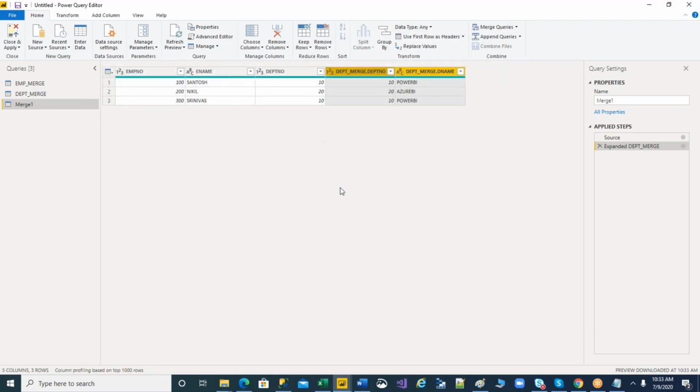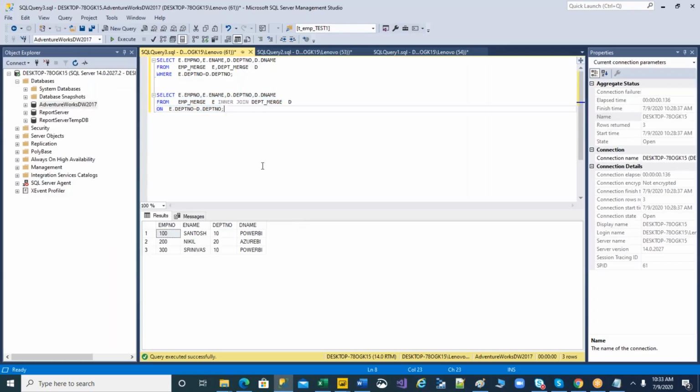See, are you able to see the same data or not? Okay, so I want all the tables, all the columns.